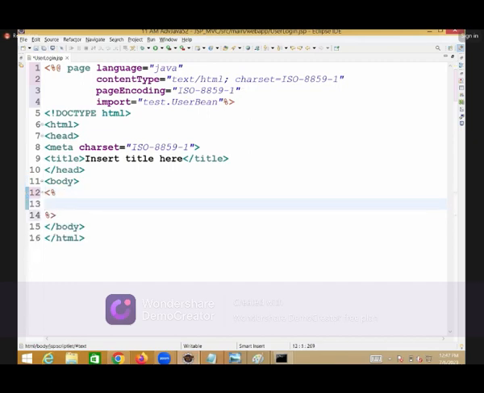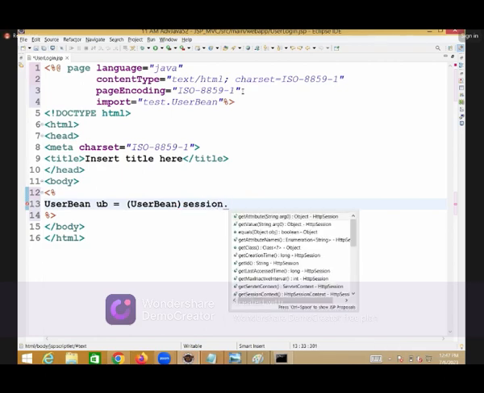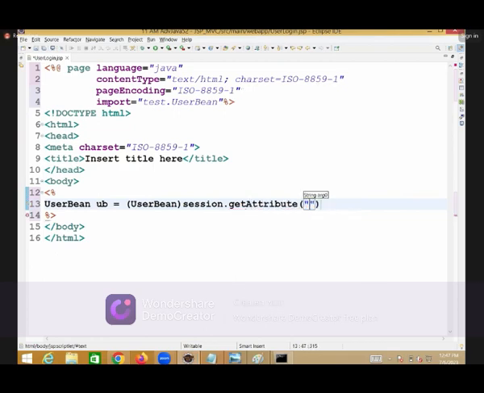Yes or no? Right. First you have to access that user bean. UserBean UB is equal to, you are taking the attribute outside. Whenever you want to access the session, the implicit name is there, no? session.getAttribute. What is the attribute name now? UB. All of you understood this line? Yes or no? Right.